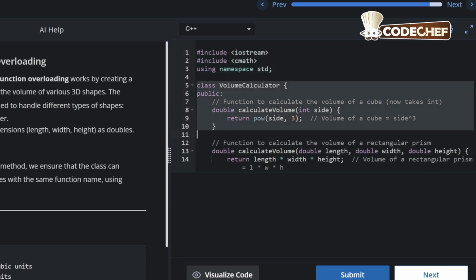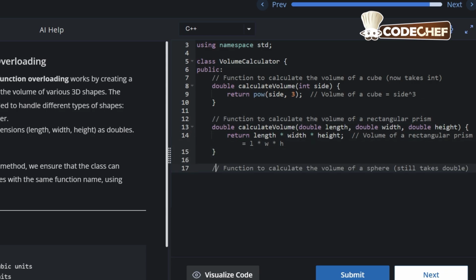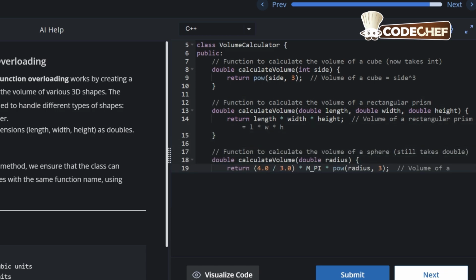Class VolumeCalculator, curly brace begin for the class, then public: double calculateVolume. Now inside the brackets we have passed the parameter int side, curly brace begin for the method calculateVolume, then return pow(side, 3); and bracket close for the calculateVolume method. Then we have another method, double calculateVolume.